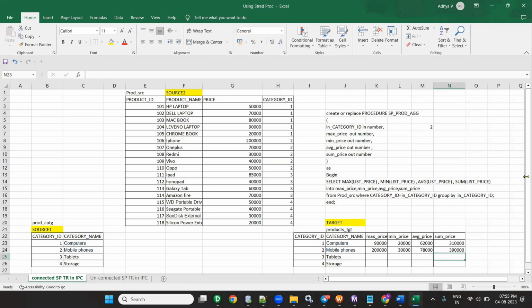So I need a lookup, but it's not a lookup. I wanted to check whether the product category ID exists. If it exists, get the group by category ID and get maximum, minimum, sum, average. This can be done by using a stored procedure.